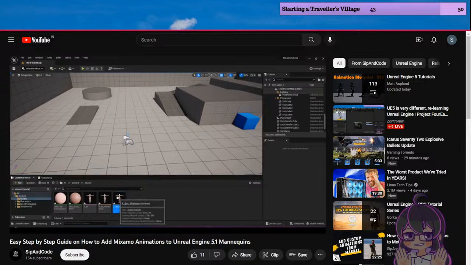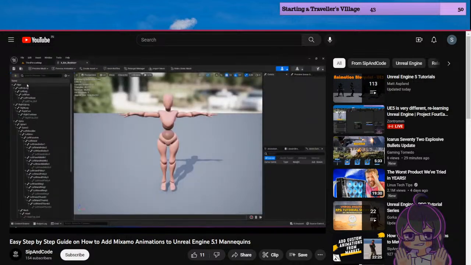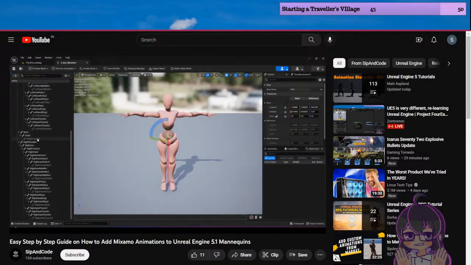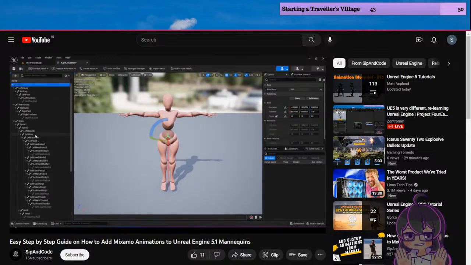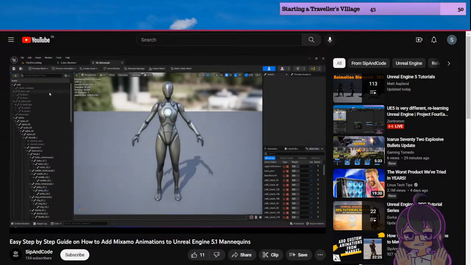Now we're going to open the skeleton to take a look at it, and you can see that the skeleton starts from the hip, and there's a bunch of different bones here all the way to the end. Now if I open the skeleton of the mannequin as well, the UE5 mannequin, you'll see that it is quite different.